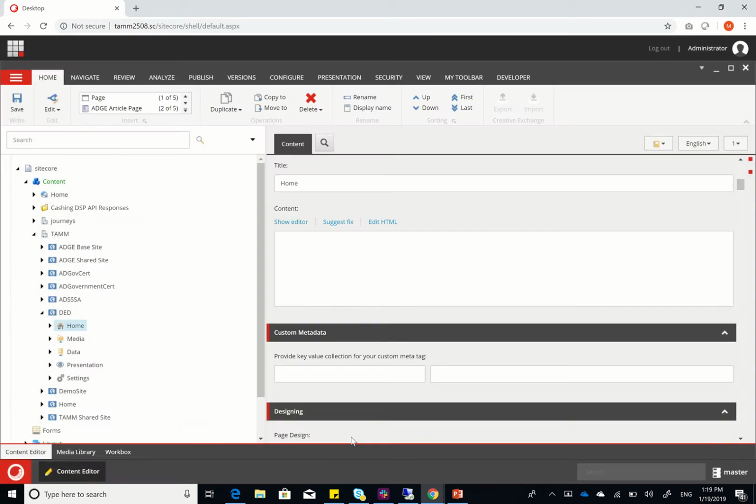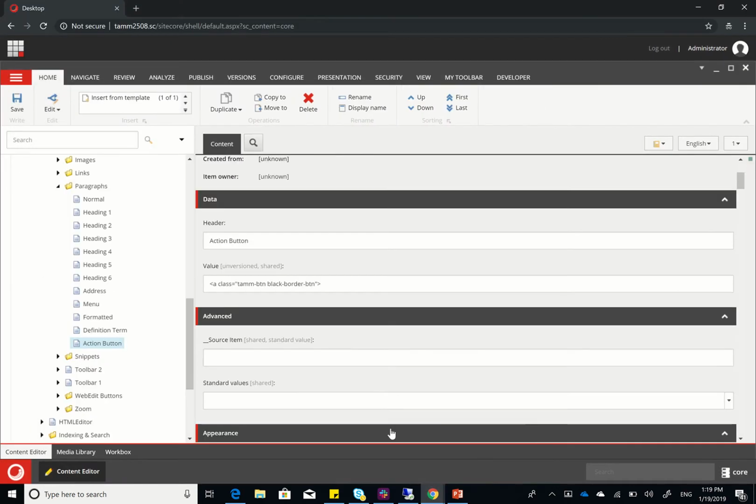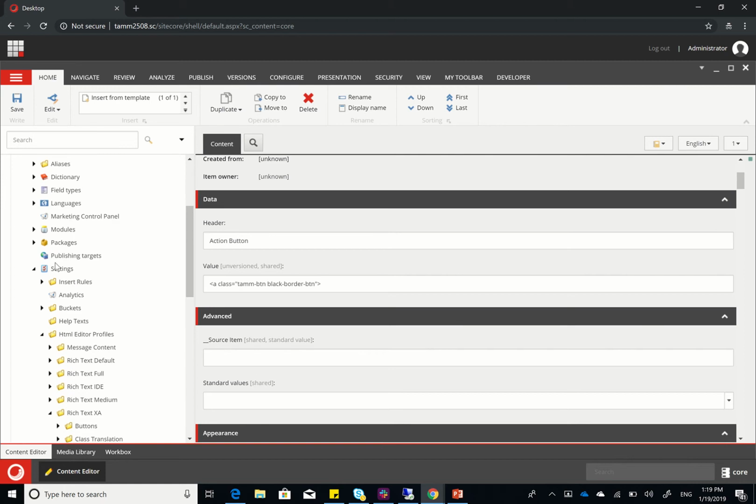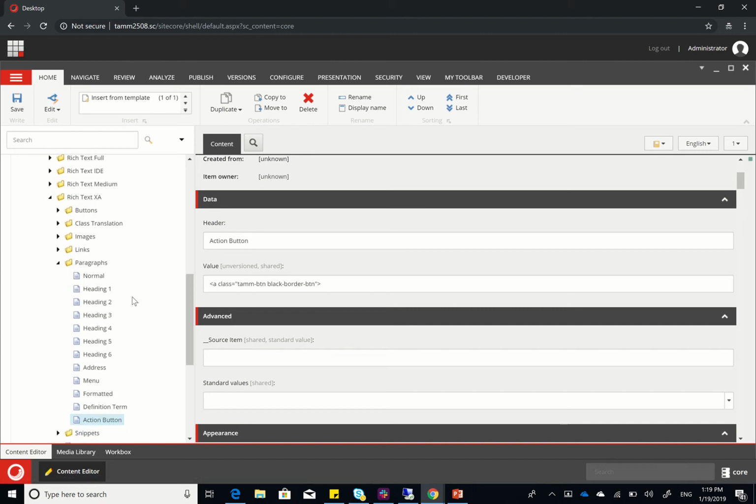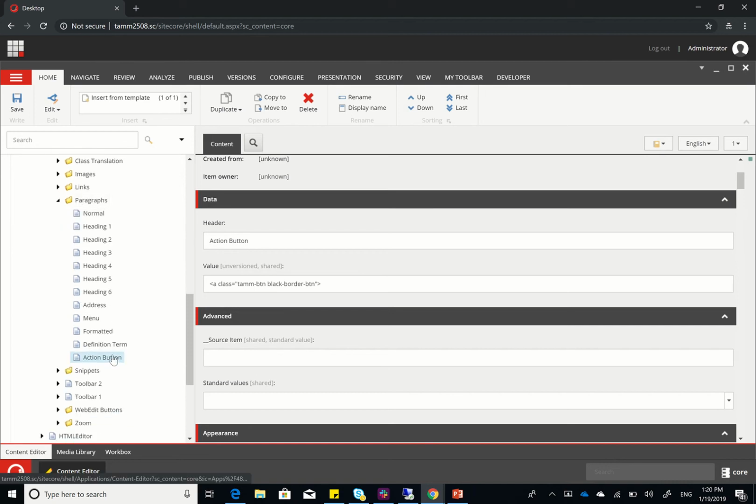The first thing I need to do is actually go to the core database. So I'll open up the core database, and then I go to Settings, HTML Editor Profiles, Rich Text XA. I can, of course, clone it and use the other one, or this is the Sitecore SXA Experience Editor Profile or Rich Text Editor Profile. So I'll just add within the paragraphs a new type called Action Button. Its header is action button, and the class value is tam button black border button. So as you can see, I've defined that the action button should have this value.